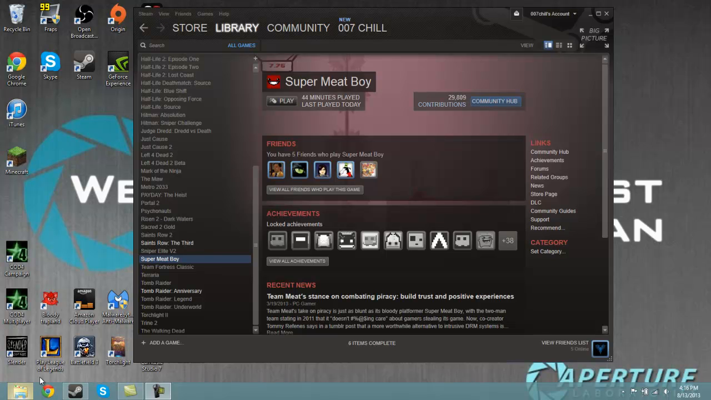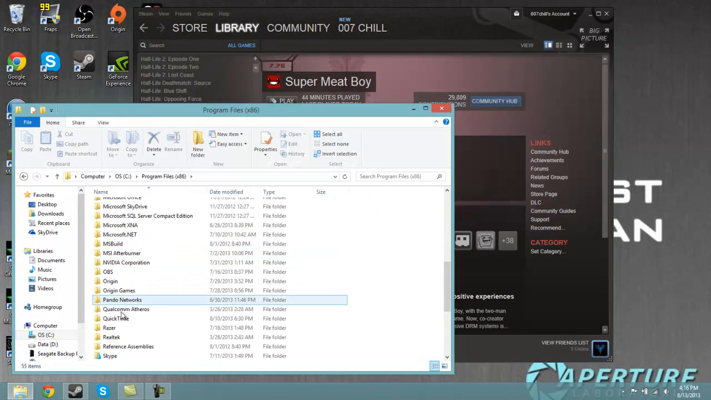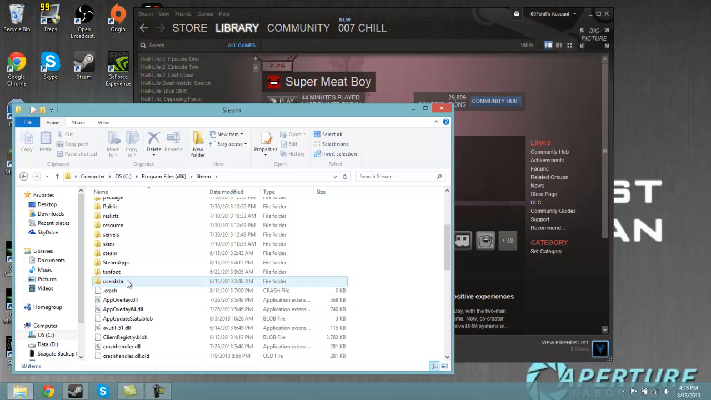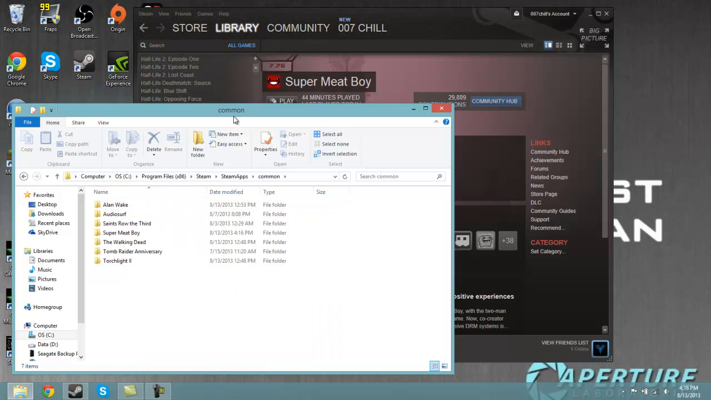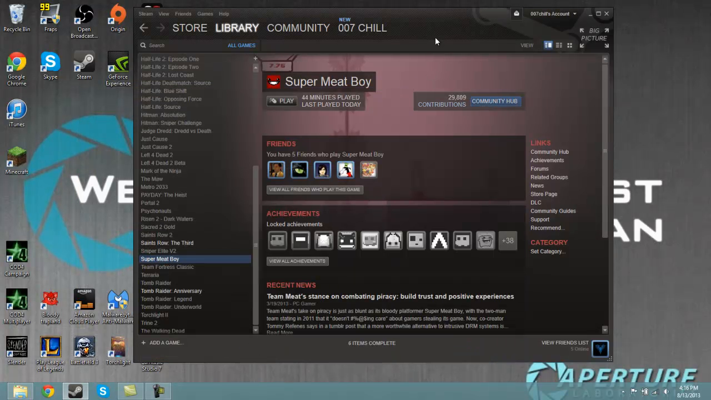First of all, you need to find your games, which are most likely going to be in your C drive, Program Files, Steam, Steam Apps, and then Common. And we're going to be moving Super Meat Boy. This is how you do that.